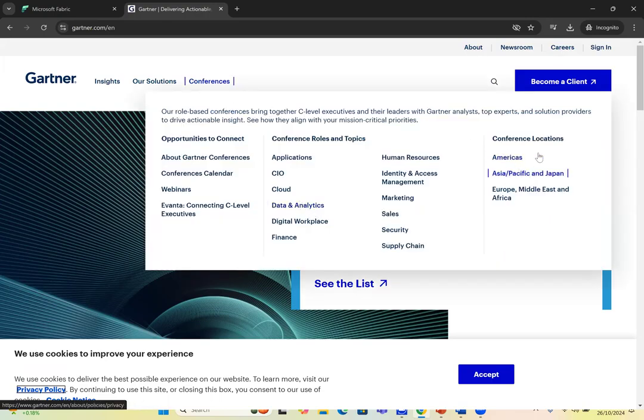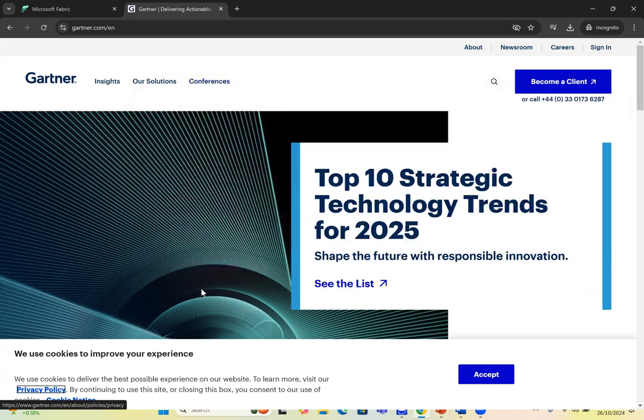These are the locations. They focus on Asia-specific events, Japan. I even attended one conference in Mumbai, and even that was 1 lakh.